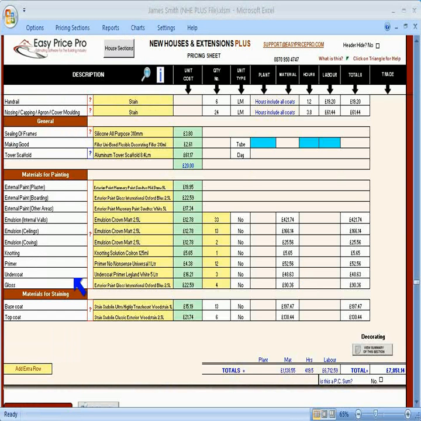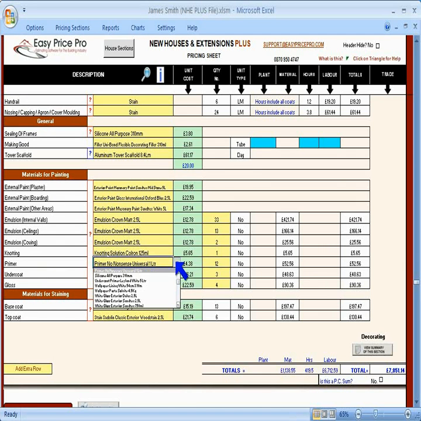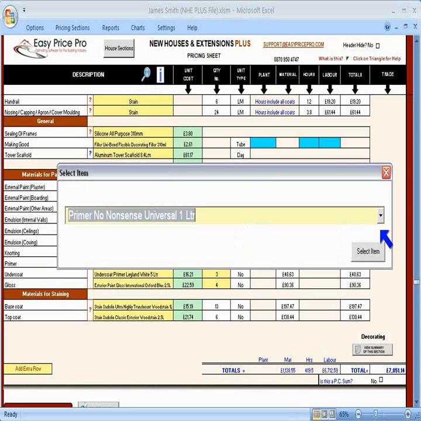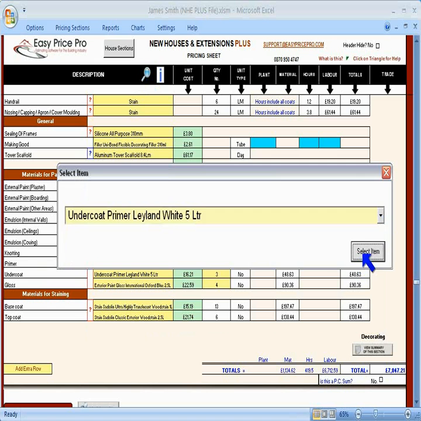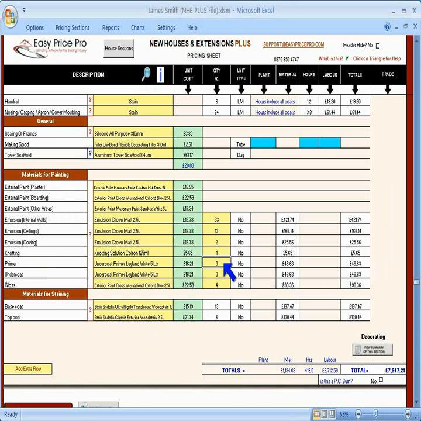For example, it shows you how many 1 litre tins of primer will be needed. Remember, you can change the material selected in these yellow drop-down boxes, and you can enlarge the view of these by clicking on the magnifying glass. If I change the primer to a 5 litre can, the number of cans will decrease here. You can add and edit materials and prices in the library, which I will show you later.